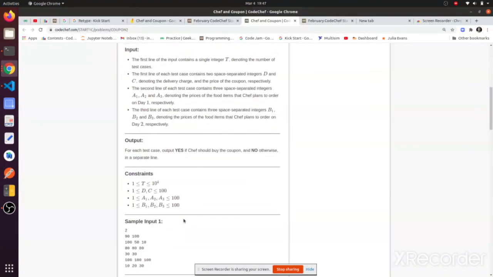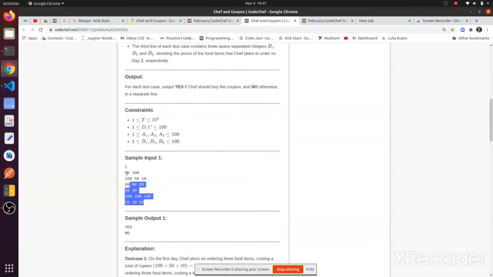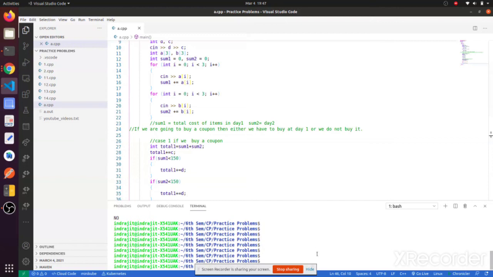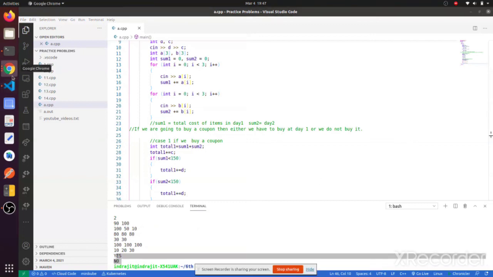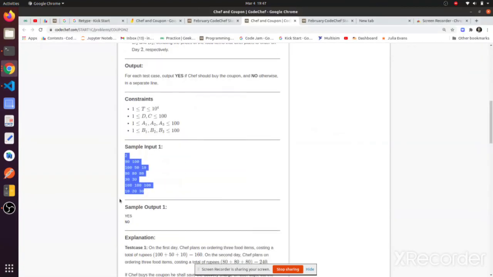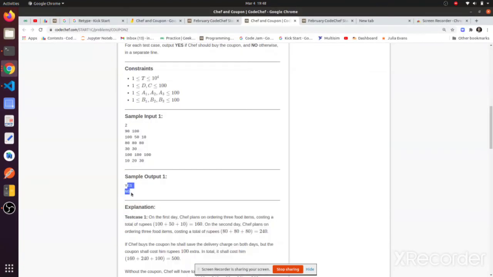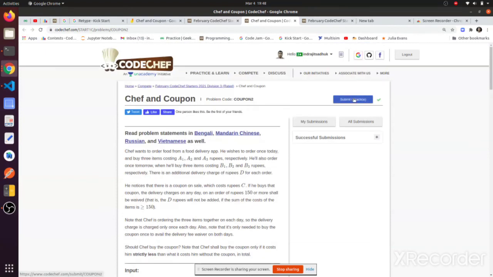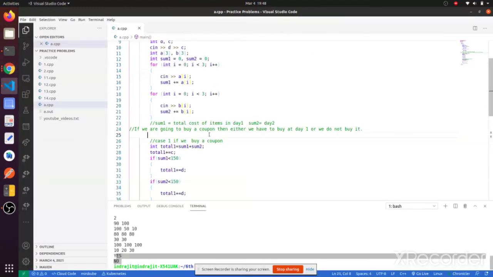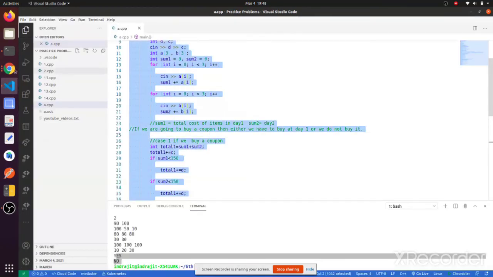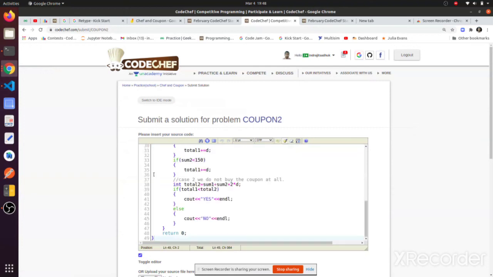So we will now run this, and first let me copy the sample input and run it. Our output is yes and no. Let us check this. Yes, I think this is correct, yes and no. So let's submit this one.